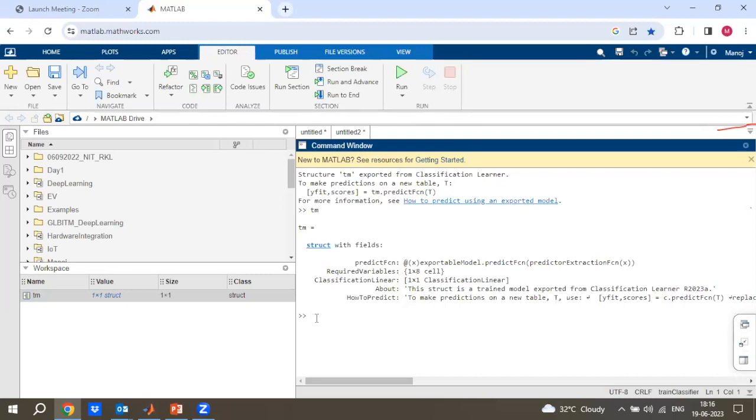Then this machine learning model is TM. So you can just give the name of your model, TM, and you can call the first field. What is my first field? Predict function. So this is my first field, and in the round bracket, if you have new data with you, you can pass your new data, a new table, and it could be any number of rows, but the columns will always be 8 here. So it will provide you the response depending on your accuracy.